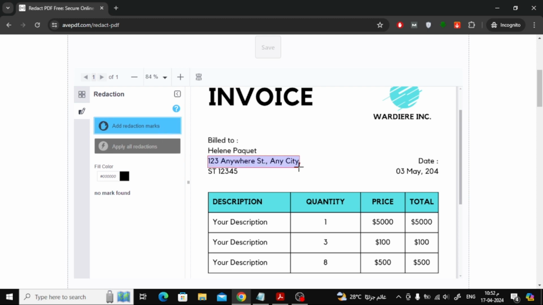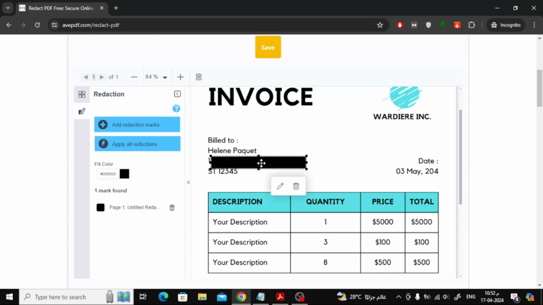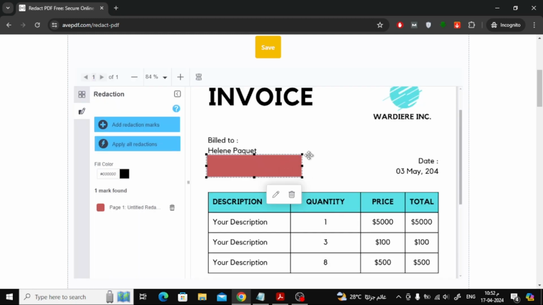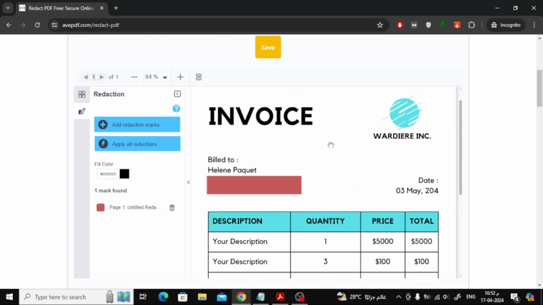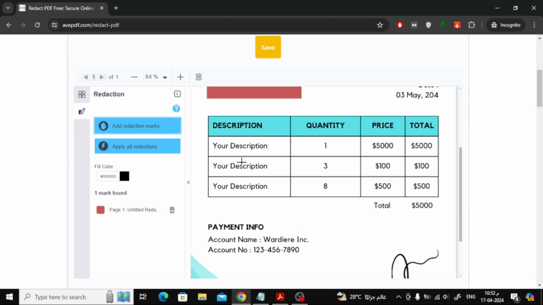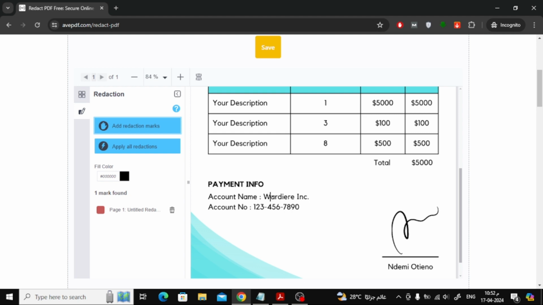After that, draw a box over the text you want to hide like this. Click on the pen icon if you want to change the color of the rectangle. After that, continue to hide more text if you wish.